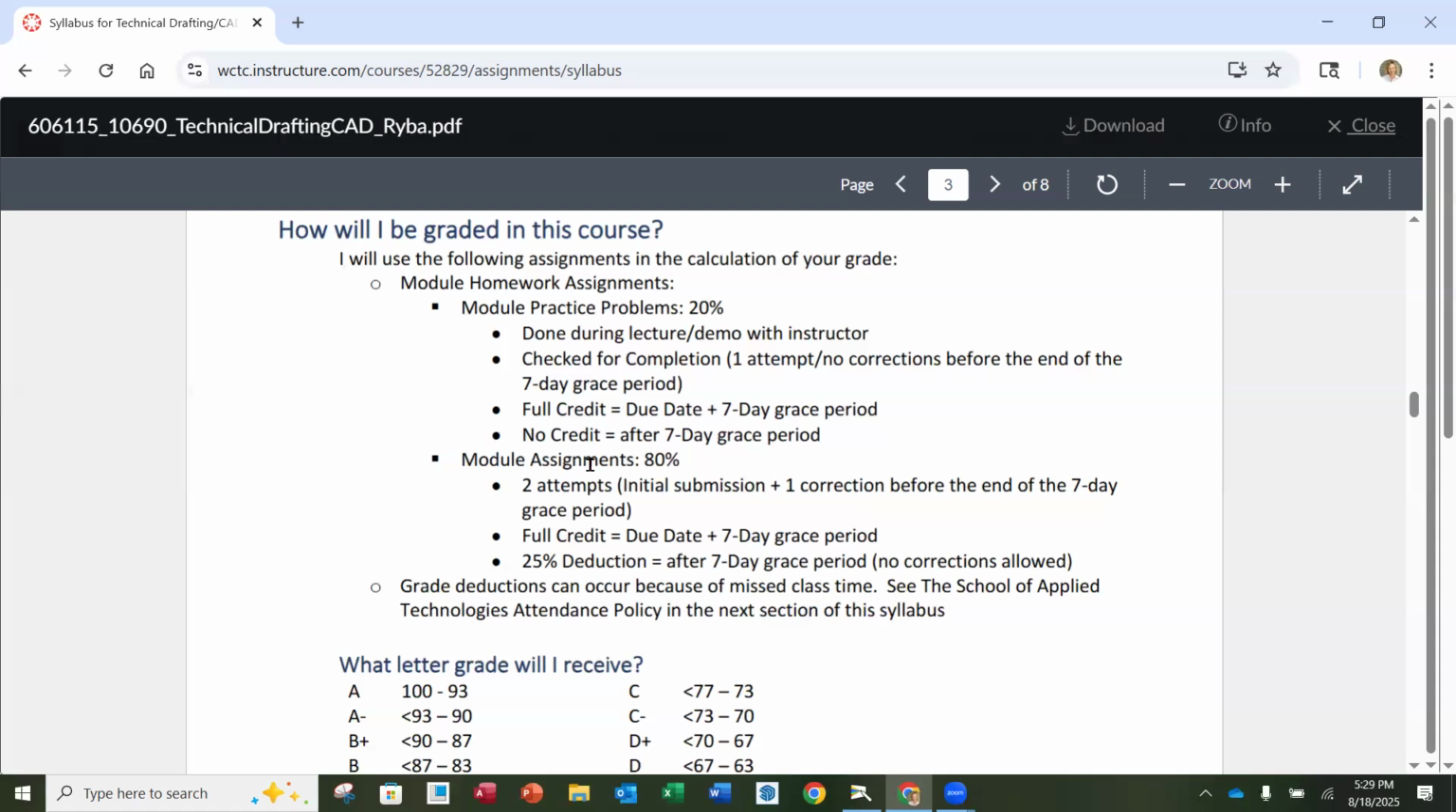Now, for practice problems, you get full credit when you hand it in by the due date plus a 7-day grace period. Okay, so a 7-day grace period is 7 days after the due date. You can still hand in for full credit. Okay. Now, the reason I do that is I'm picking a due date and it's always going to be on Friday. It's always going to be on Friday at the end of the day.